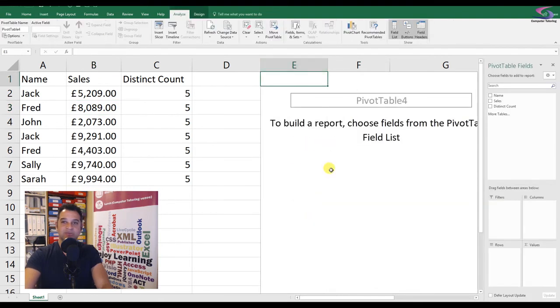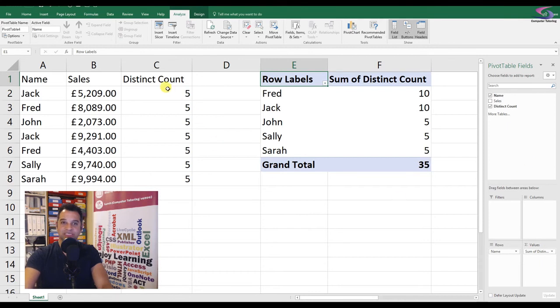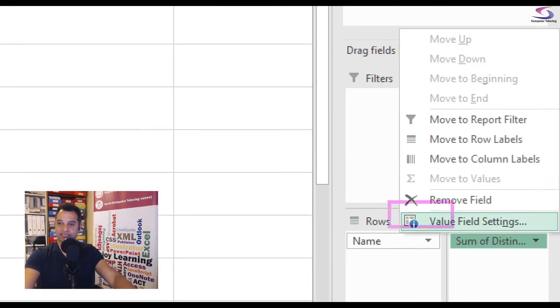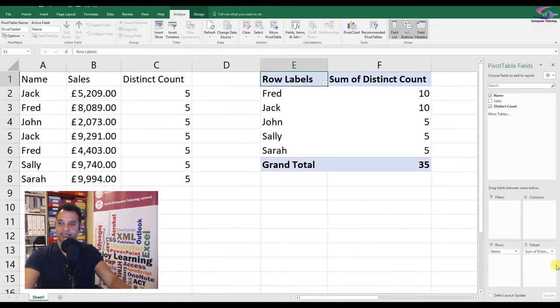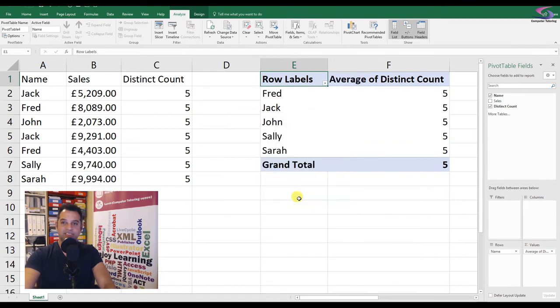So what I need to do now is drag name down to here onto rows, and then I can drag distinct count into values. Of course the distinct count adds everything up, but I just need to change the calculation by clicking on value field settings. So you see how I'm clicking this down here, value field settings, give that one a click. That's it, and then I'm going to change the function to average. So now I can see this is the average here.